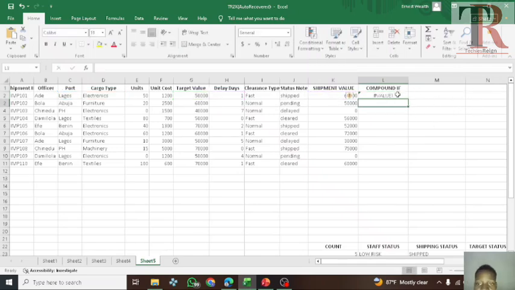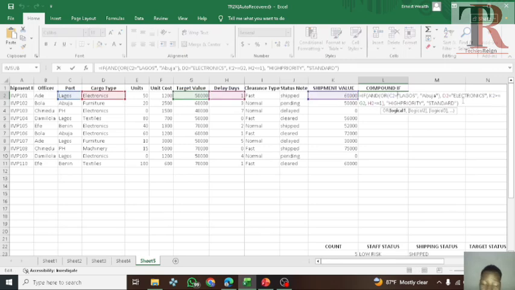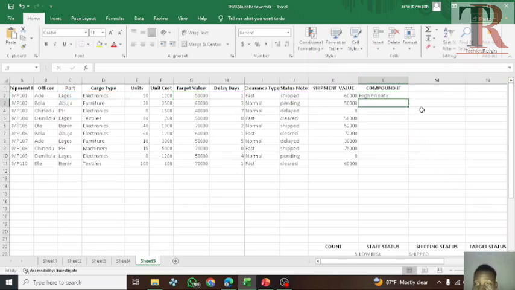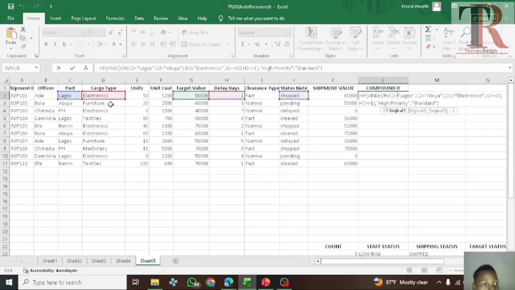So here we have a value error. That means I made a mistake somewhere. Let me highlight this. Let's see. Here we have high priority. If C2, being port, is equal to Lagos or Abuja, that means if it's Lagos or Abuja, they all function. If one of them is met, this condition has been met. The second one is if D2, the cargo type, is equal to electronics, that condition has been met. If the shipment value, sorry, this is not supposed to be J2, it's supposed to be K2.